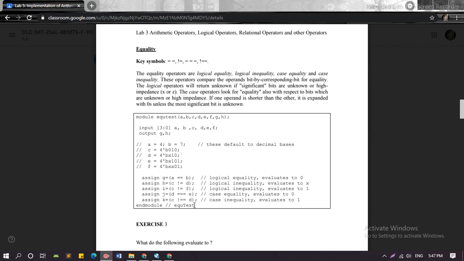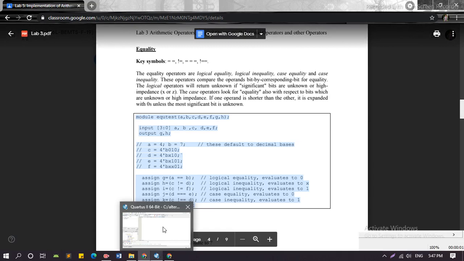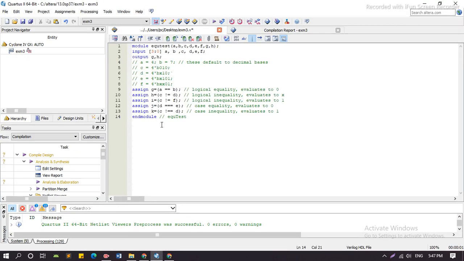Here are some problems in this code. We simply copy this and paste it into the Quartus software. We can see here the output is G, H. First of all, we create the module and change the name to exam3, and we see the variable declarations. Input is 4-bit, A, B, C, D, E, F are the inputs, and outputs are G and H. Here we can see the output is I, J, K also.